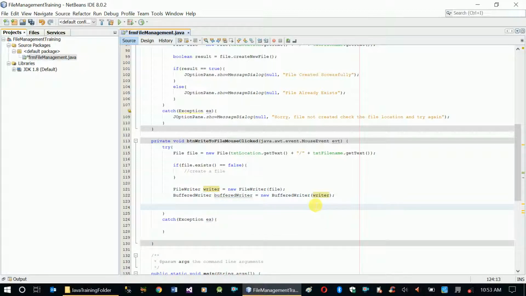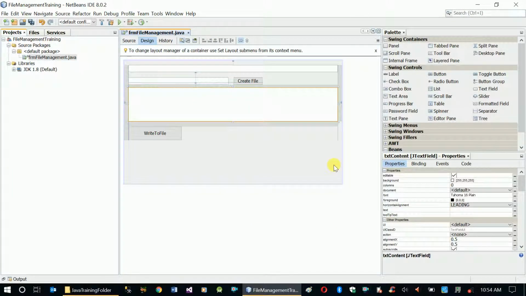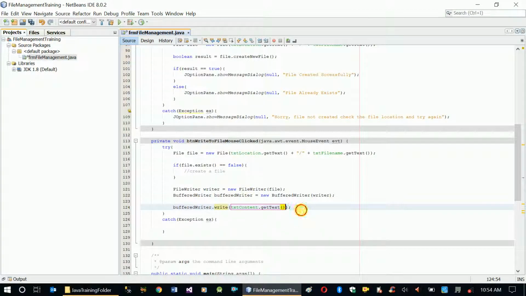Now, because I have the BufferedWriter, I can write the content in the text box. So BufferedWriter dot write. See this write function, it takes a string. So the content to be written is taken from txt content, the txt content object's getText, that we added in our design here and renamed to txt content. Okay, so this is our code.